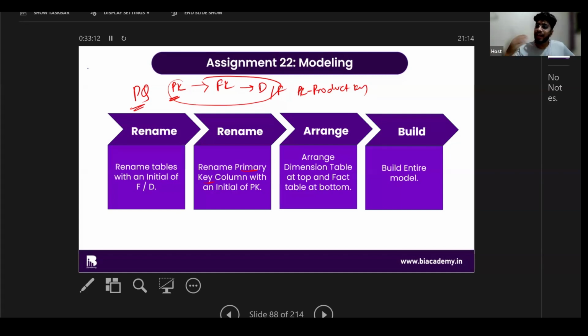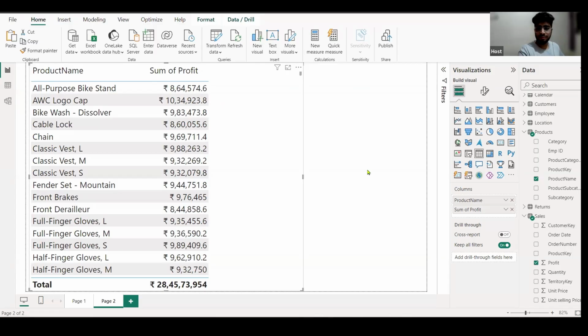Or even if you're giving KT to someone else, or someone else is taking over your project, they'll be impressed with your work because they don't need to find out everything. They know this one is the primary key. So this is the solution we'll be applying. First, we'll define the primary keys, then the foreign keys, then the dimension tables, then the fact tables, and then we'll start data modeling.